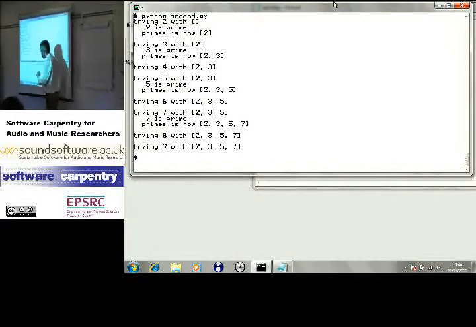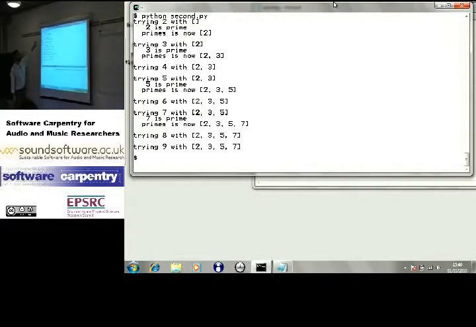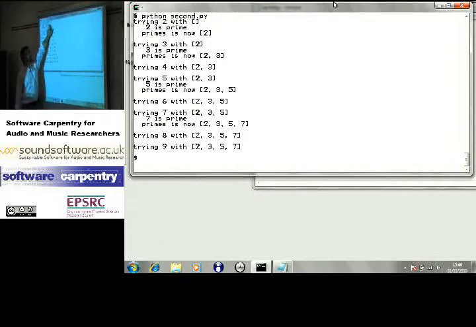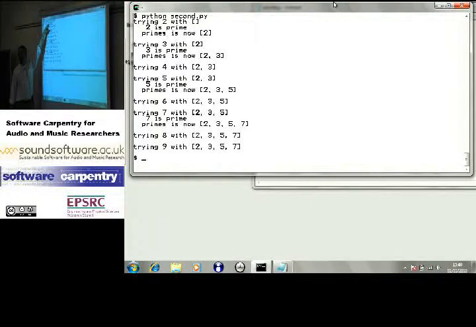Okay. I'm trying to see if 2 is prime, and the list primes is the empty list. Okay? I've got nothing that could possibly refute this. I've got no counterexamples to try. So I say 2 is prime, and now my primes list is the list containing the number 2. It's the prime I've found so far.